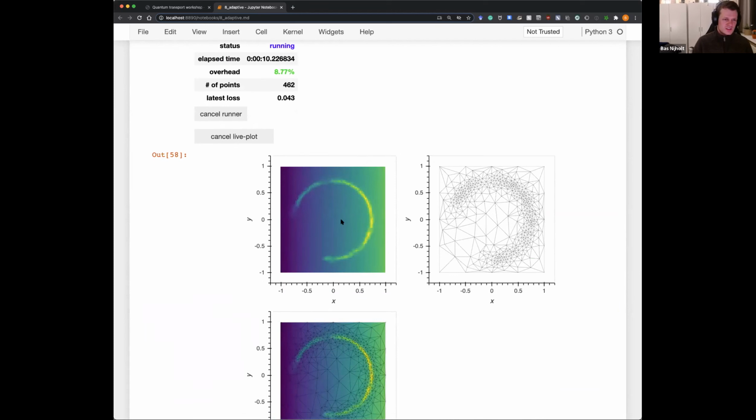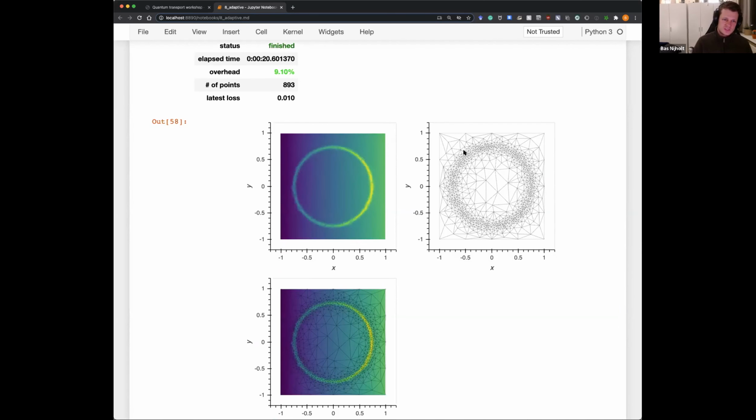Here we just see the underlying interpolated values. And here we see a triangulation where at each vertex of each triangle, that's where we calculated one of the points. So we have a denser point grid around the ring than outside of it.